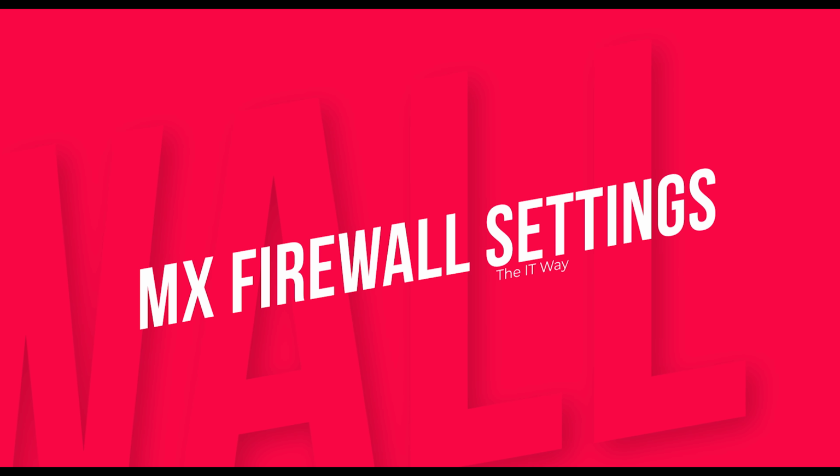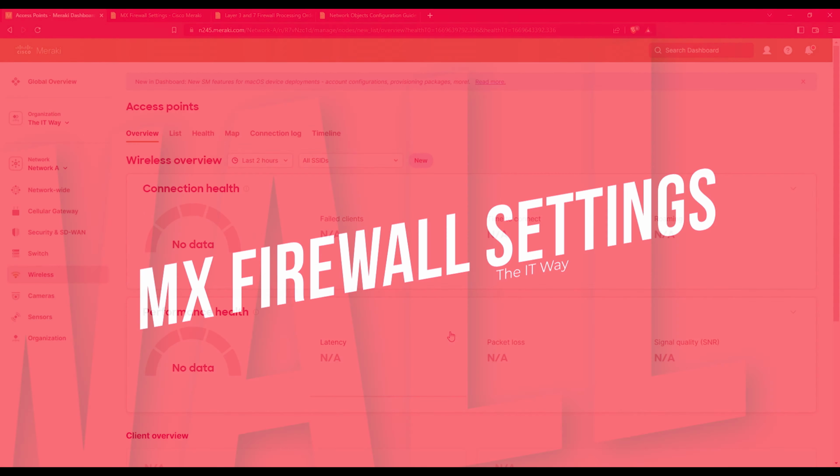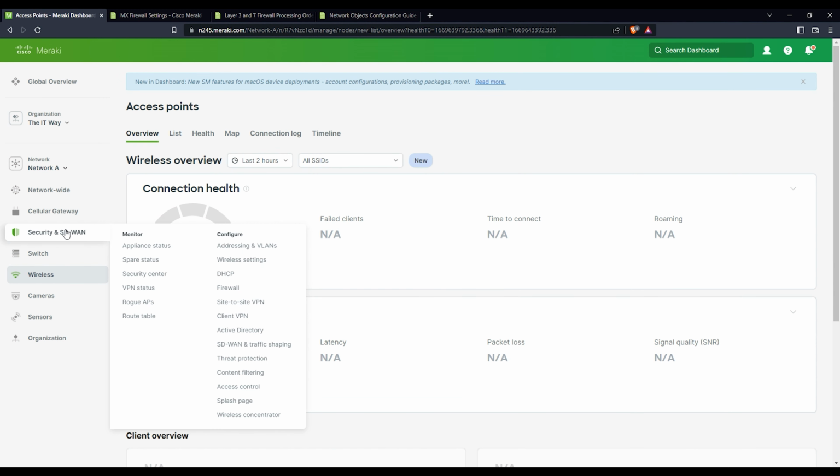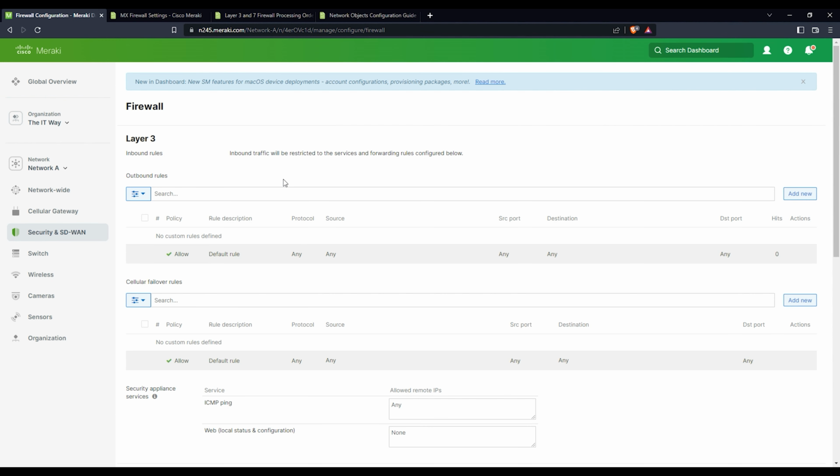So now to start with the firewall settings, we're going to start doing it with the device, the Security and SD-WAN MX. So let's start with that. You can go to Security & SD-WAN, Firewall, that's going to be the firewall settings. And we can start talking from top to bottom, from left to right.